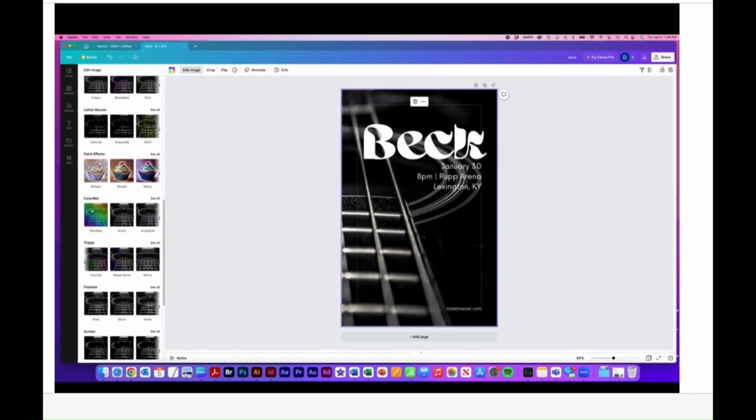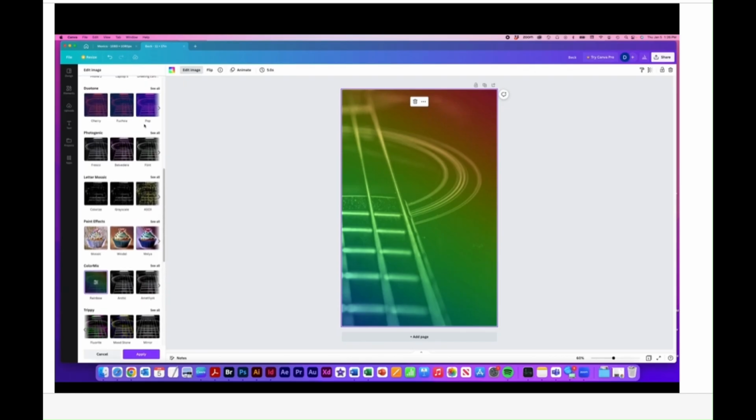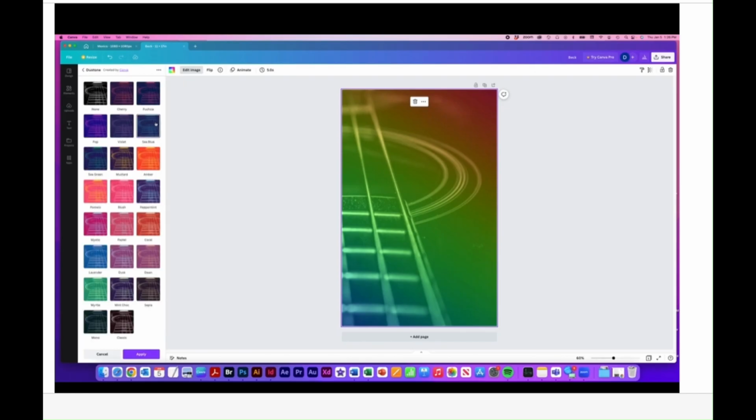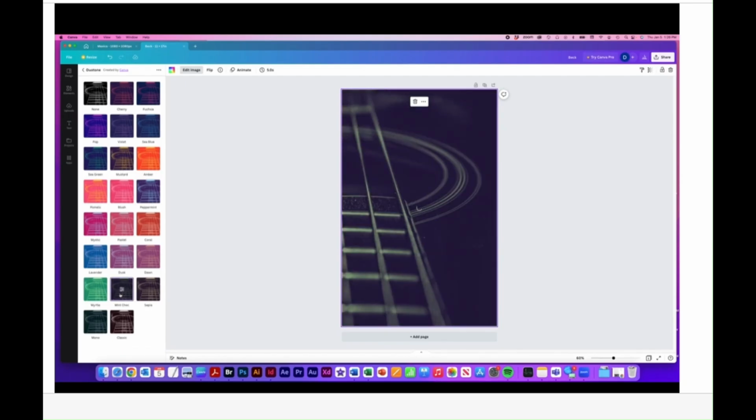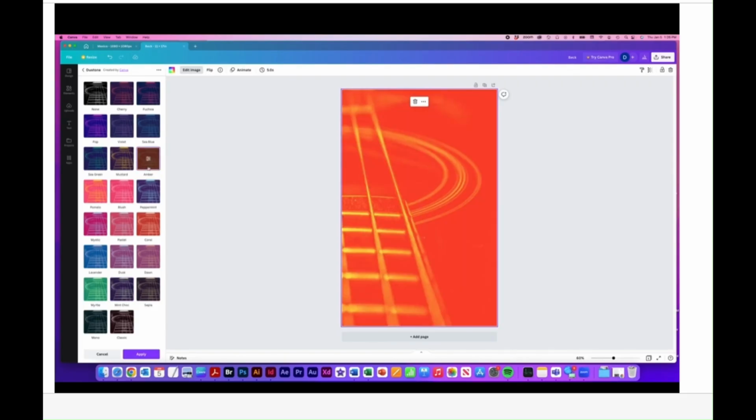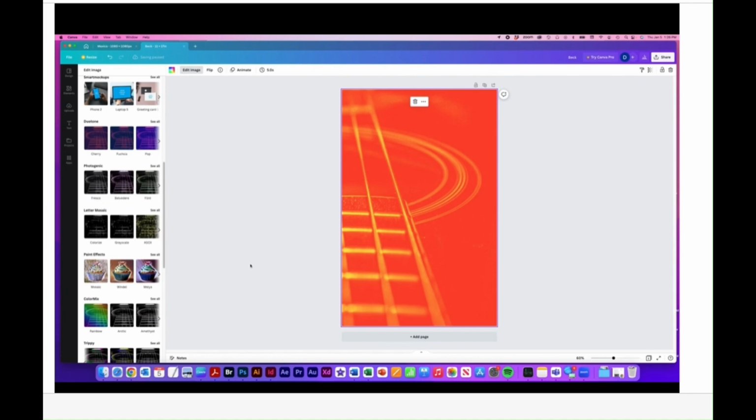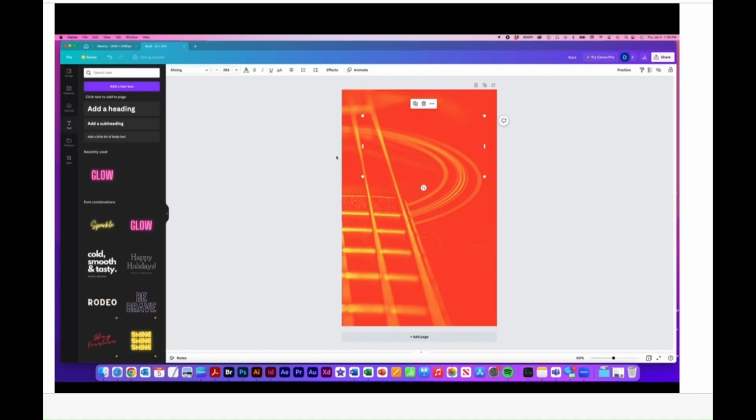So you have some options. Let's try this color mix. It's okay. Duotone. It's interesting. I kind of like that. That's really bold and in your face. That'll definitely get your attention. All right, now what happened on my text?